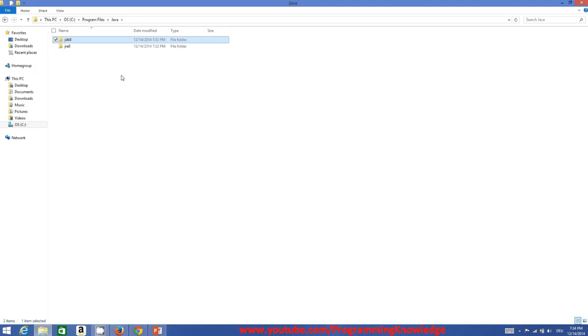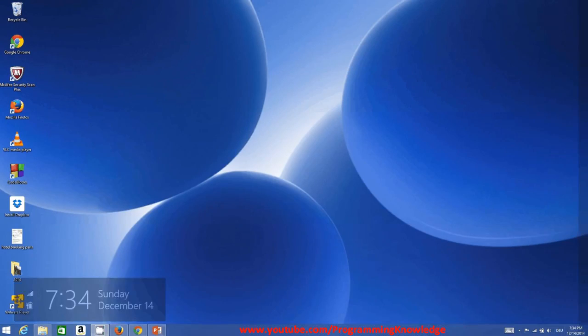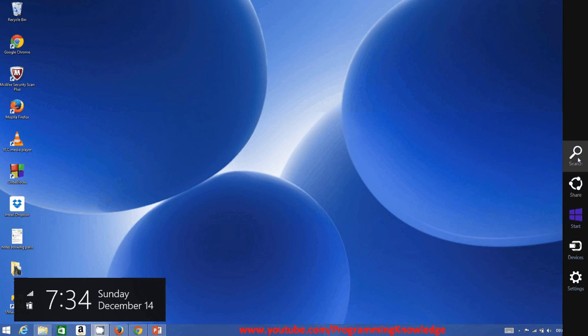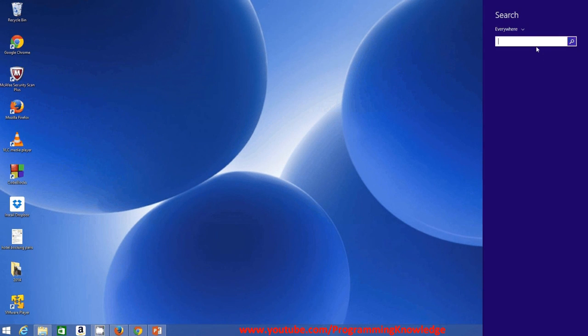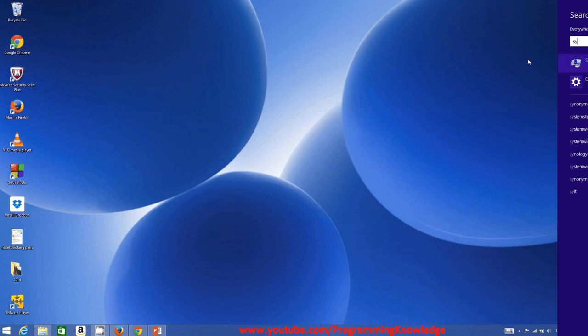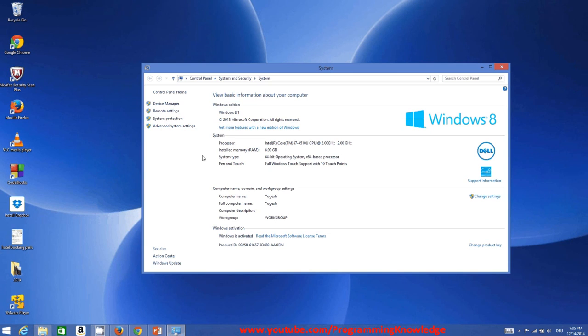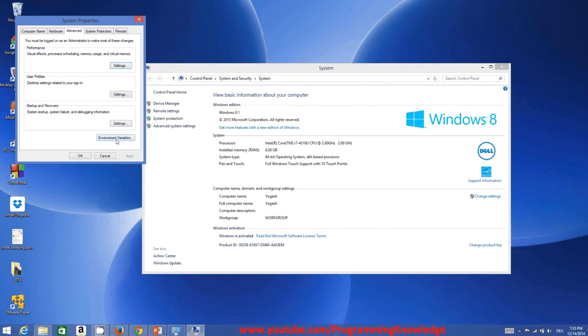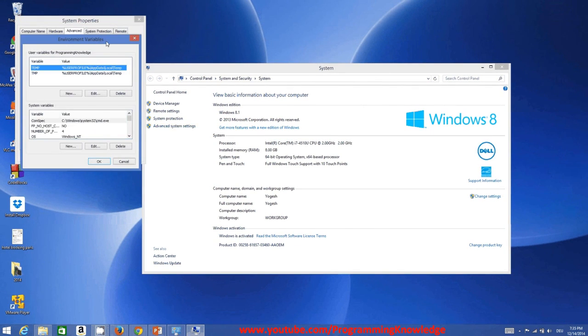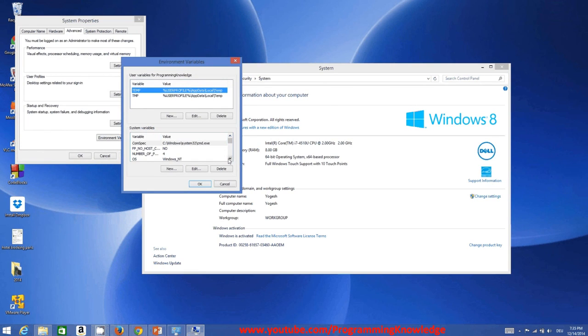For setting your environment variable, you just need to go to your system. So go to search and search for system once again. If you are on Windows 7 or Windows XP, you also need to search for system in Control Panel, and then go to advanced settings, and in here go to environment variables. In environment variables, in system variables, here you will be able to find a variable called Path.